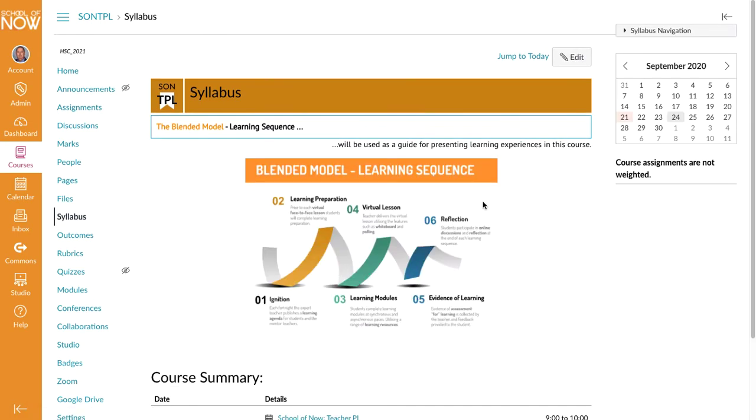Syllabus. Here's the blended learning framework: ignition, lesson preparation, learning modules, virtual lesson, evidence of learning, and reflection. We've swapped these two about, because what we're looking at is ignition, learning preparation, then moving to the virtual lesson, which is synchronous, where they can then move into asynchronous, doing the work there. So what does that actually look like?